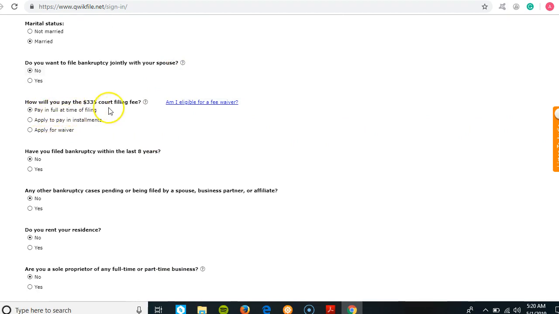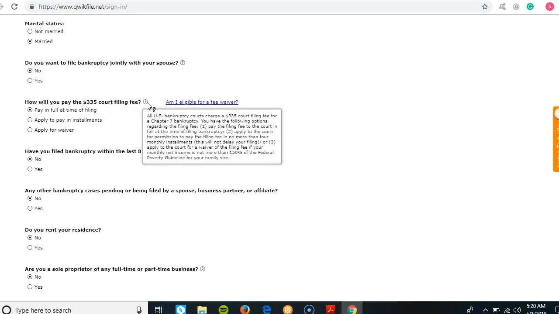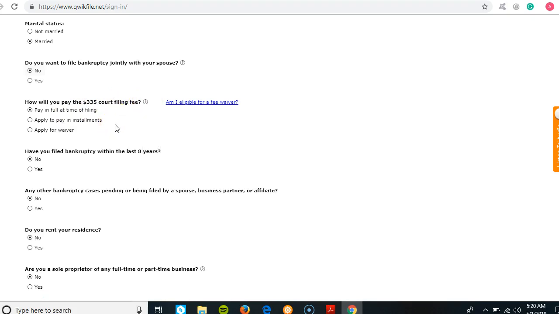And then next, how do you want to pay the court filing fee? Every bankruptcy court in the country charges a $335 court filing fee for a Chapter 7 bankruptcy. You can pay that to the court in full at the time of filing, or you can apply to pay it in monthly installments. Most courts will split it up into a maximum of 4 monthly payments. They'll still file your bankruptcy now. It'll be effective immediately, and you just send in a payment to the court each month until you get it paid off. Just make sure you don't miss a payment, otherwise the court will dismiss your bankruptcy.